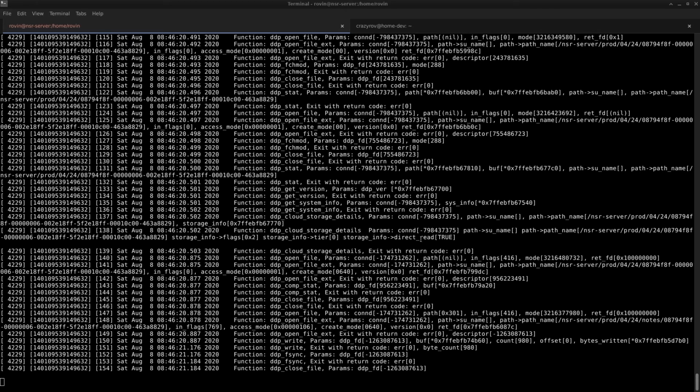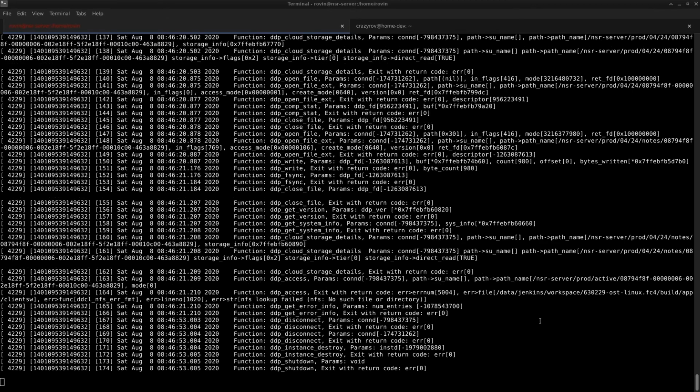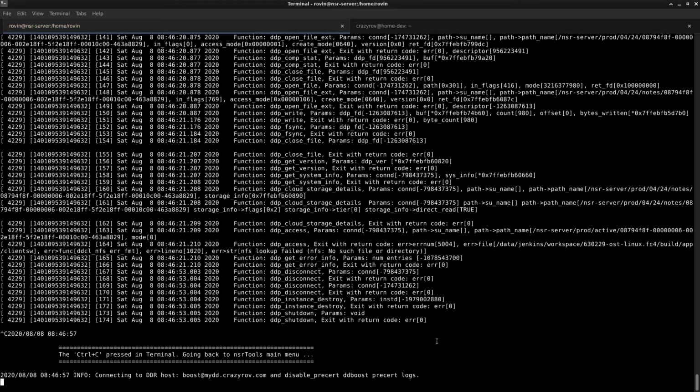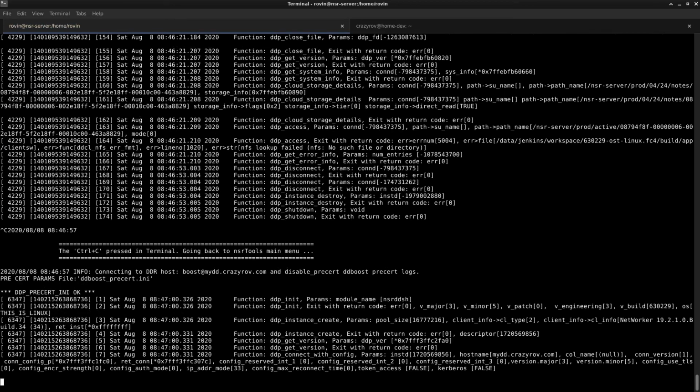See, it's using direct read, and actually the backup is already done because it was very small. So yeah, basically this is how you use the DDR Percert, and this is going to help you troubleshoot issues regarding communication or lags between the client and your Data Domain device. So let me hit Control C to exit out and come back to the Nsr Tools main menu.